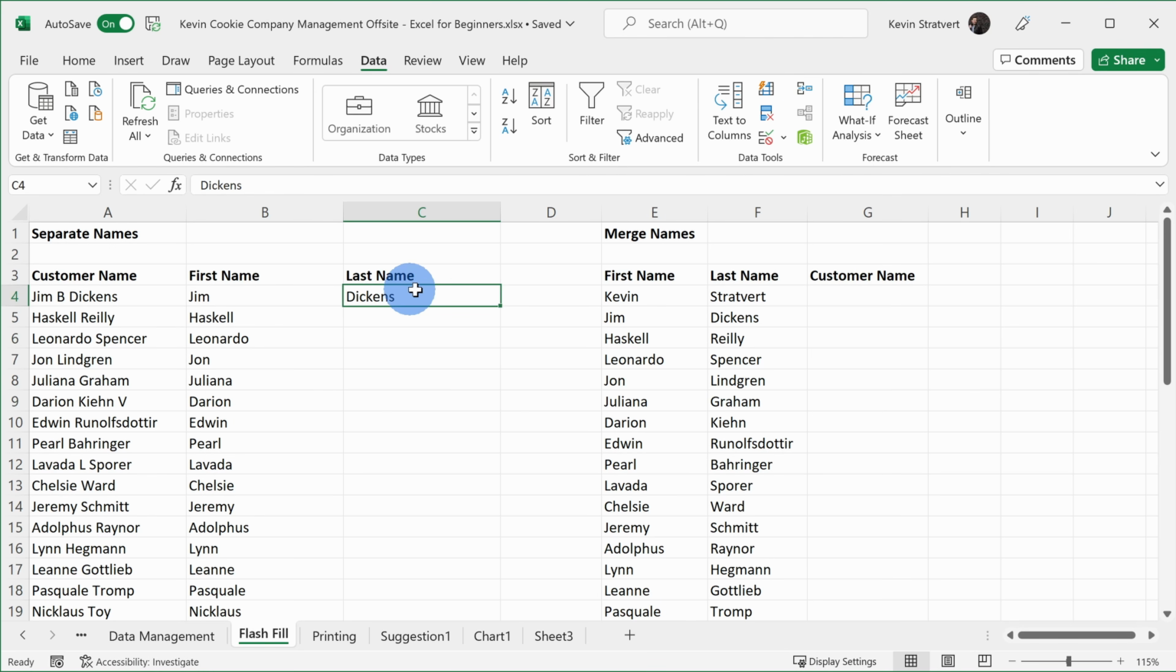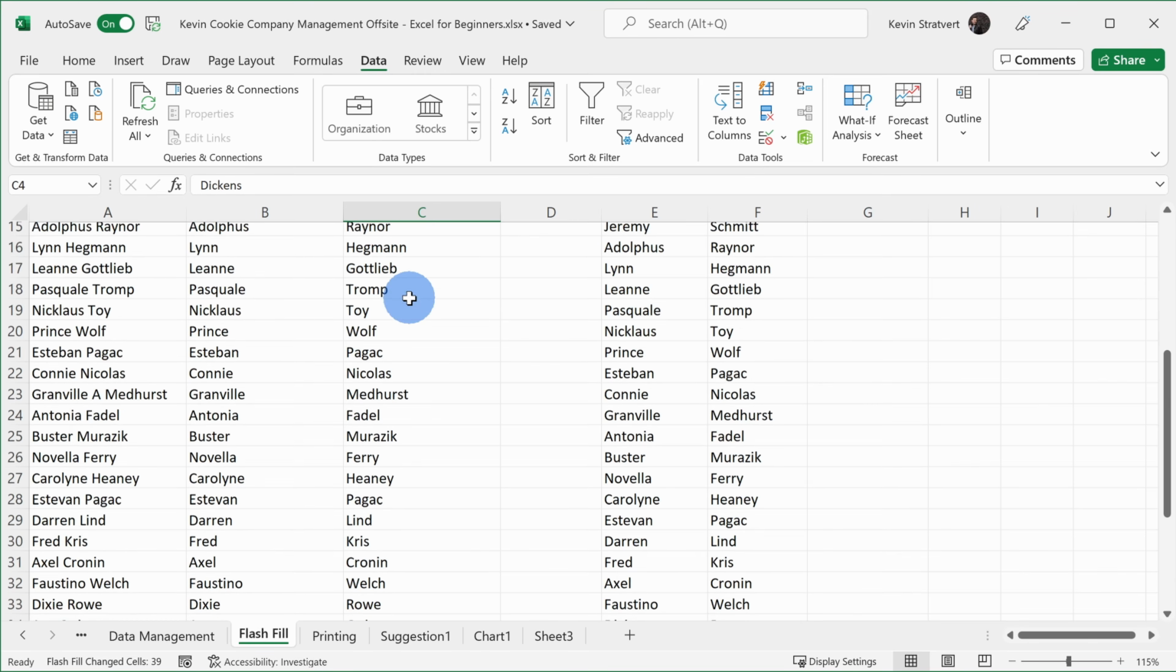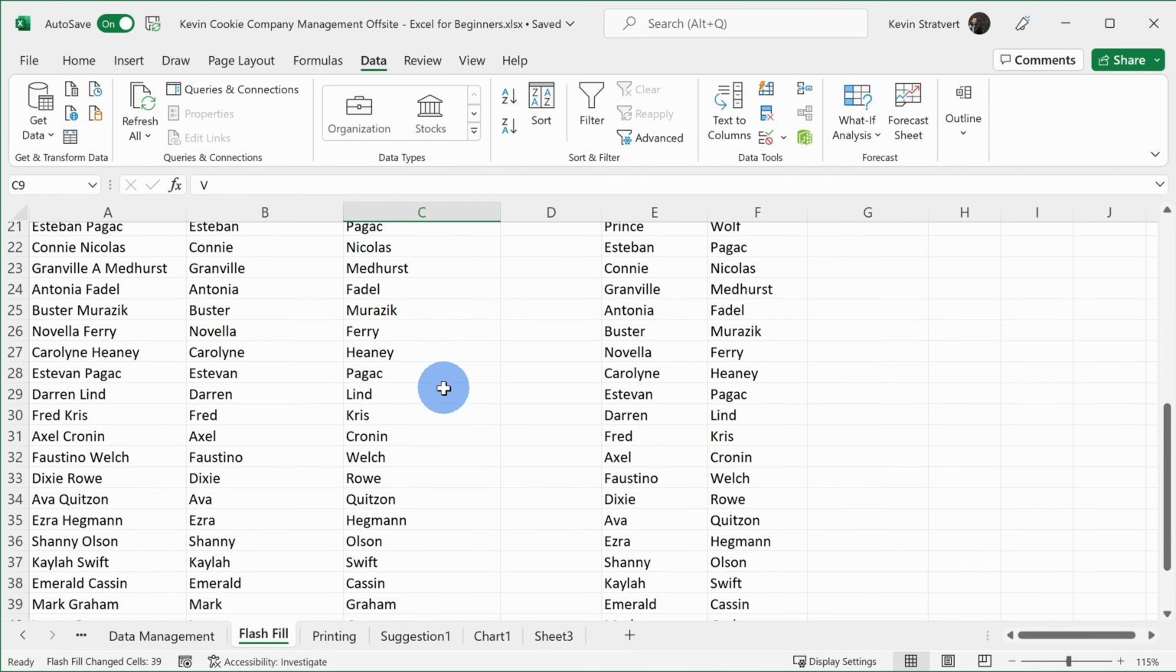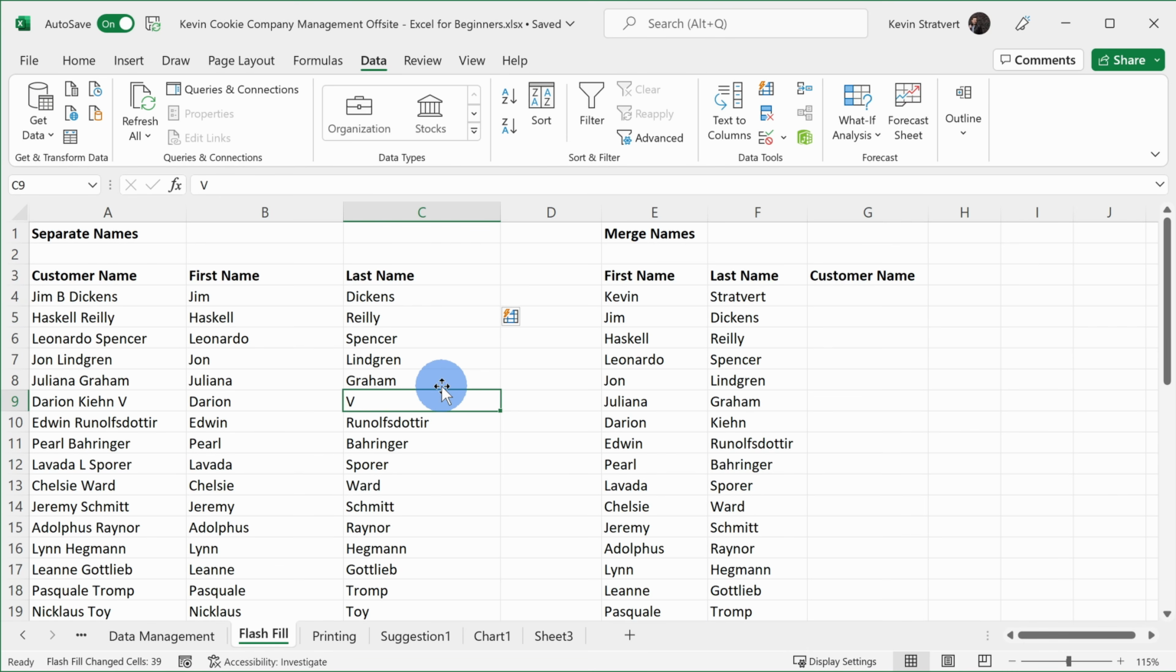So let's test this out. With this cell selected, let's press Control E, and there too, I was able to flash fill and separate out the last name from each one of these cells. Now, you will have to be careful. Here, I see Darian. It turns out that it's Darian the 5th, and it picked up the V as the last name. So you might have to clean up your data, but it is a really quick way that you can separate out some of your data.